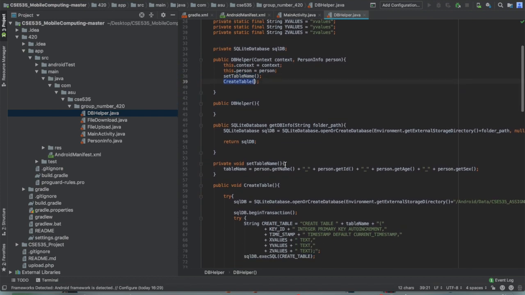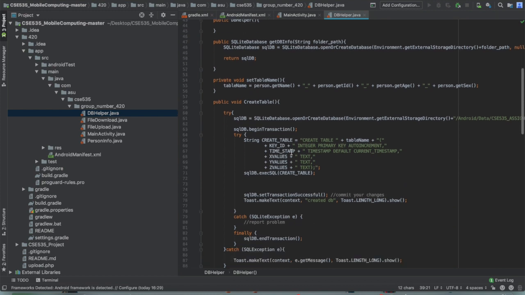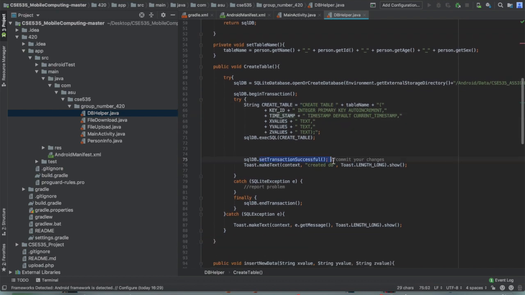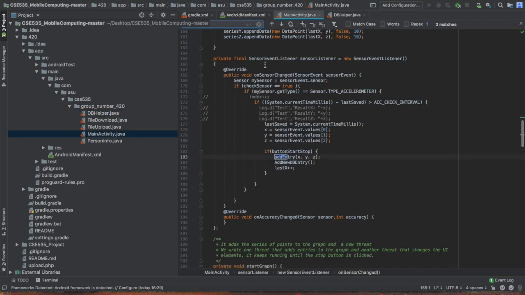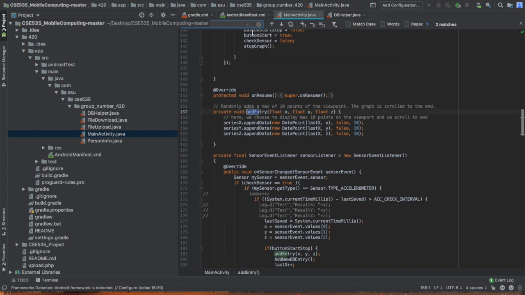We create the create table function, and here to send the SQL command as a string, we send the ID, timestamp and XYZ values, commit it and then end the transaction. In the main activity, we have a sensor event listener. So here we call the add entry XYZ function. What this function does is it limits the points to 10.